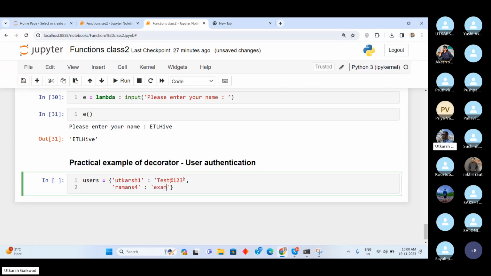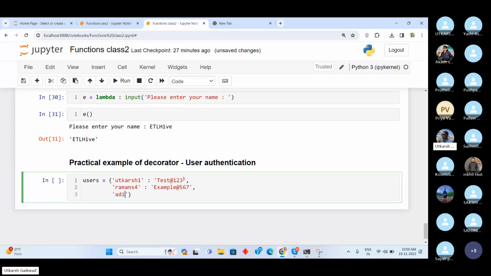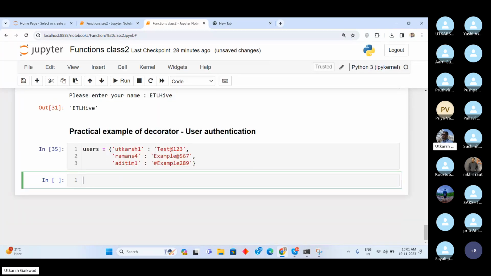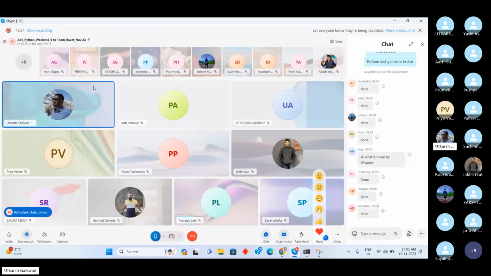So for example, @567. This is his password. Then Aditi M1, let us say. So here this is her username and her password is, let us say, hash, for example 289. Some password she is having. So these are some respective usernames and passwords which I'm having.